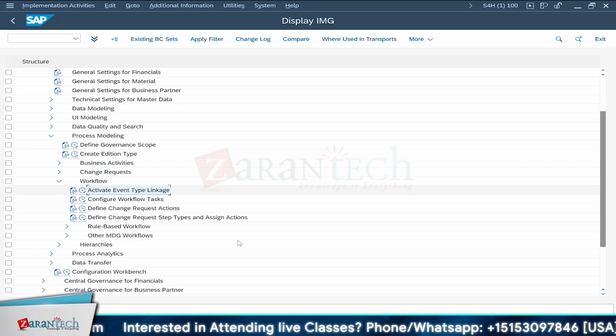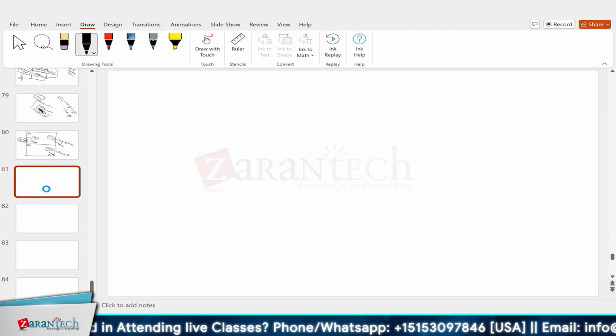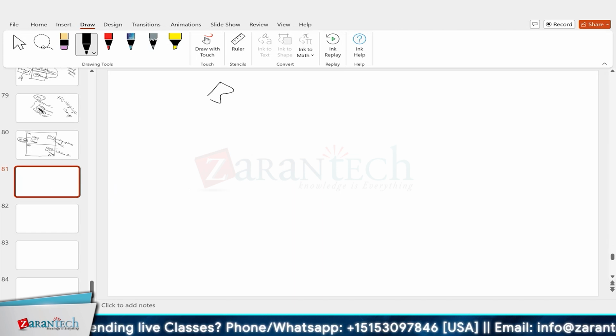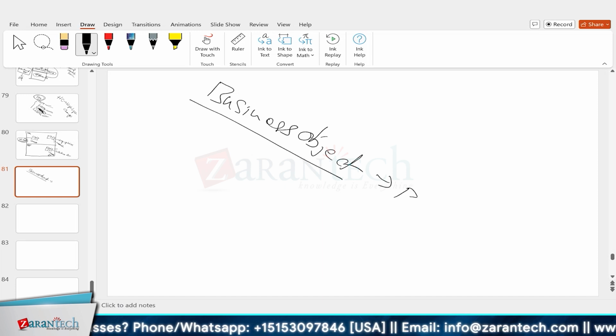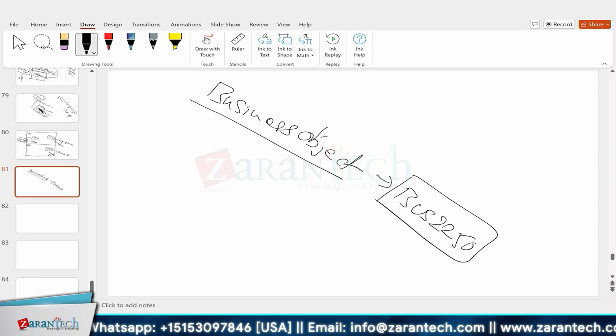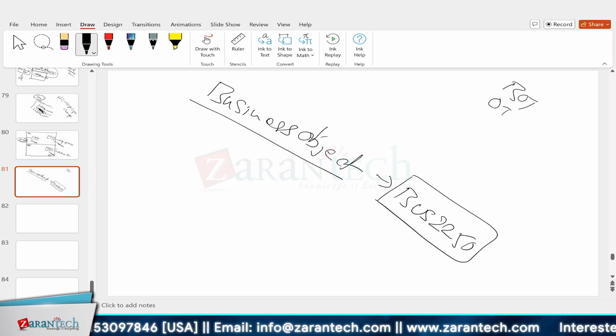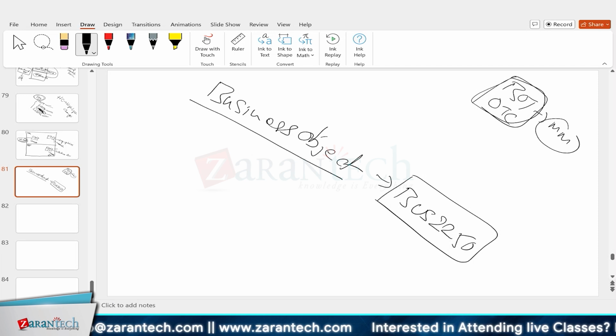Again, in MDG, SAP provided one business object that is BUS2250. This is the number of the business object. Earlier we discussed BOT and OTC, that is MDG config item. Don't get confused between these two things. It's an identifier which uniquely identifies your master data. That's it. There is nothing technical relevancy for this one.